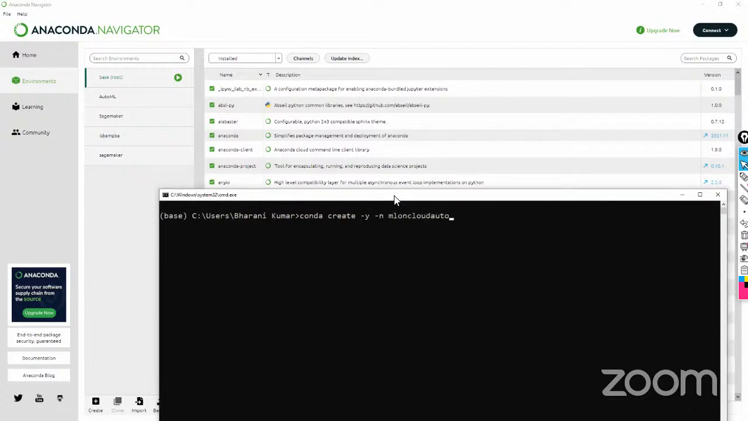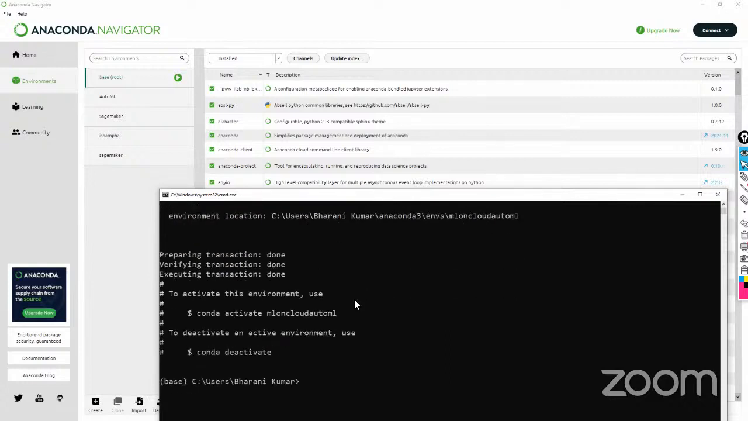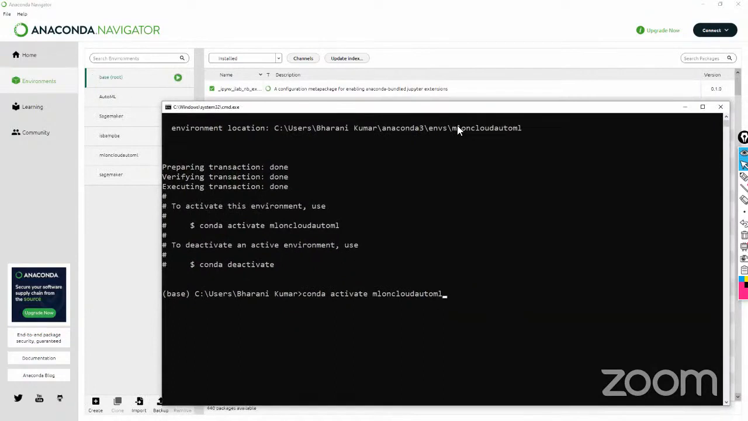ML on cloud. Let me give the same name. What it does is it will create an environment. It will get refreshed and it will come. Now you say conda activate that environment. Make that environment active. Which environment? ML on cloud. That is the name that we have given, friends. You can give any name of your choice. Here it's going to activate that, it's going to get into that.